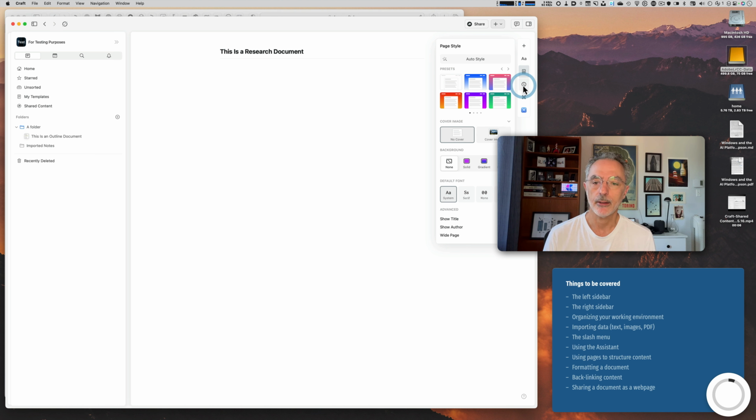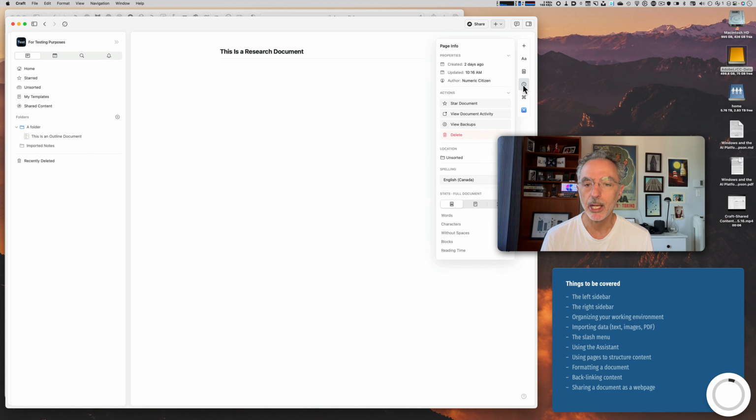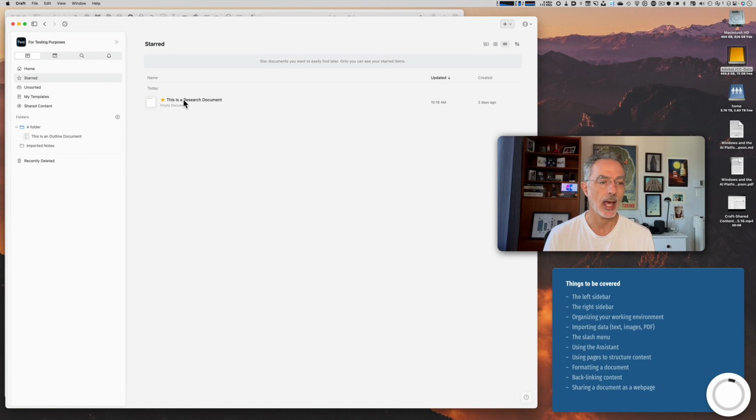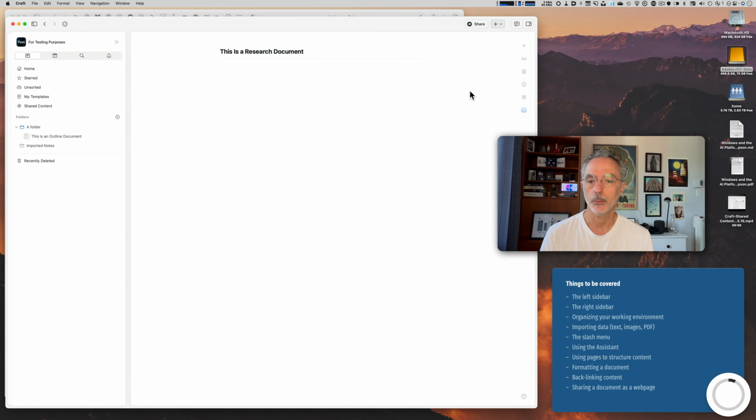And also you have the information or the page information panel, where you'll see when the document was created, when the last time it was updated, which author created the document. Also, you'll be able to star this document. So if you star this document here, you'll see it appearing in this list in this Smart folder called Starred, and then you will see the document that you just starred. So let's go back to this document.